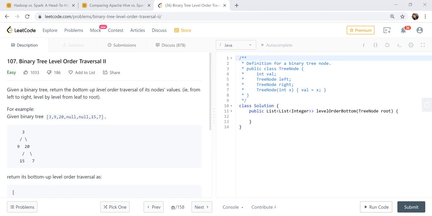I believe we got multiple solutions. Why not try it out and we can move on to the next question? Yeah, we should move on to the next question.